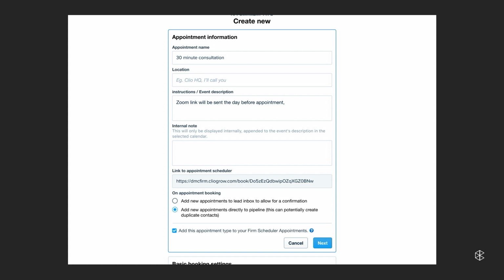This first section will be basic information about the appointment. So when you're setting this up, it'll be the appointment name. This is what your client will see, the location, if there is one, and any other instructions you'd like to provide, such as a Zoom link, what they should bring for the meeting, or parking directions. For the settings at the bottom here, a recommended best practice would be to add leads to your lead inbox. The reason why is to help you reduce possible duplicates and triage incoming appointments so that you don't have to delete something if there's a duplicate.